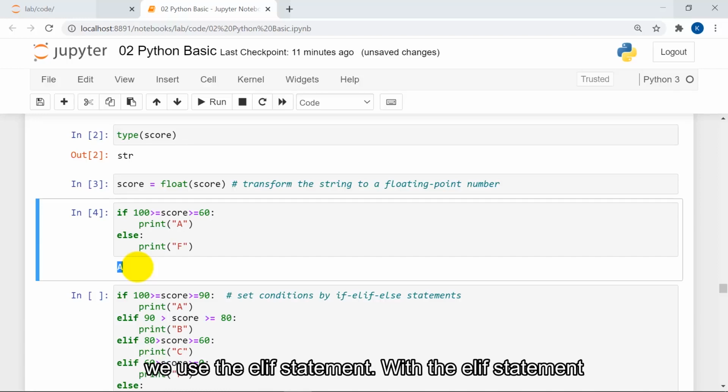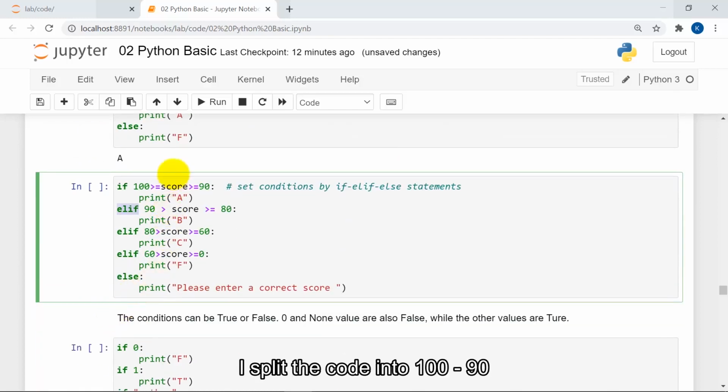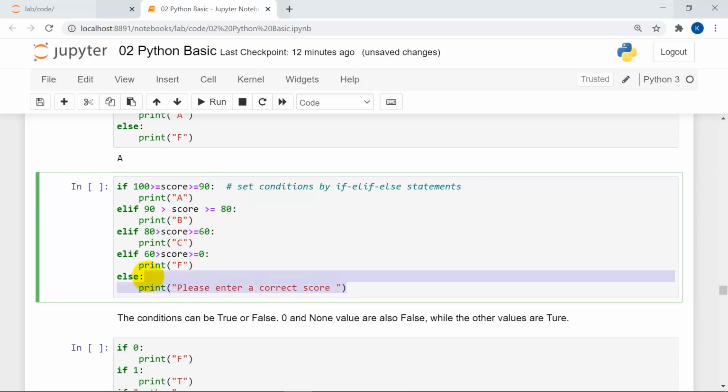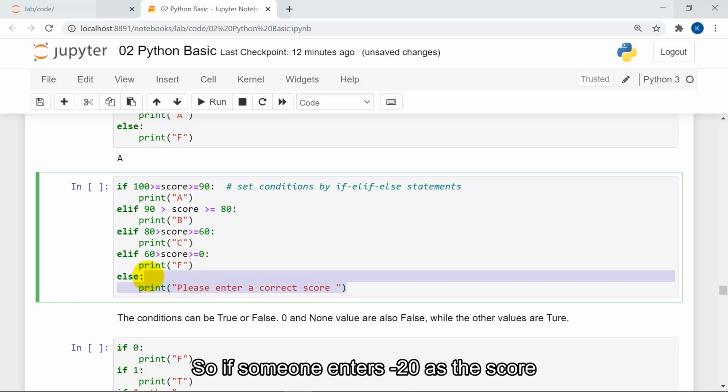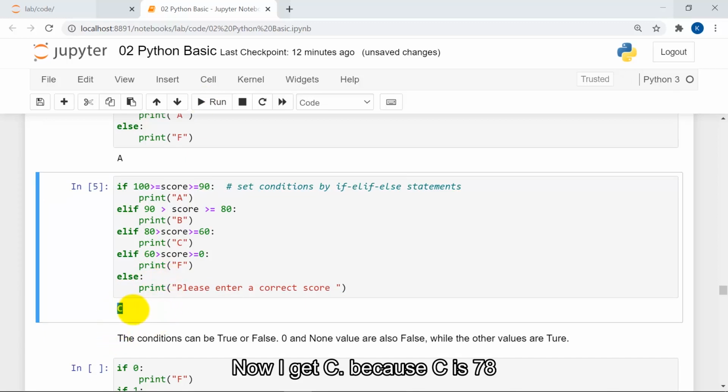To do this, we use the elif statement. With the else if statement, we can split our code into multiple blocks. Here, I split the code into 100 to 90, 90 to 80, 80 to 60, 60 to 0, and everything else. So if someone enters -20 as the score, we will output an error message because -20 is not a valid score. Now I get C, because 78 is between 80 and 60.